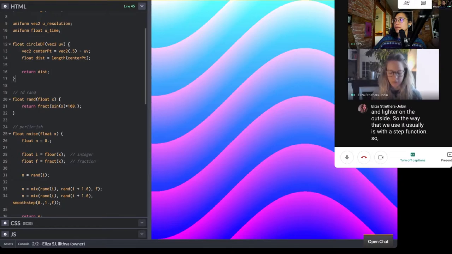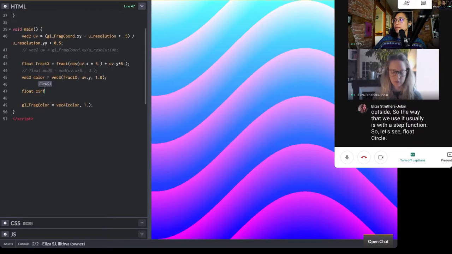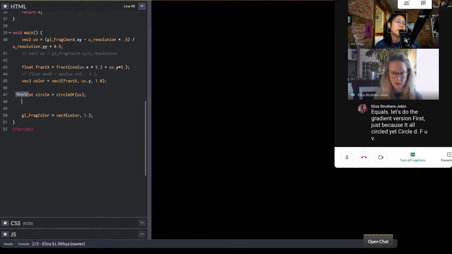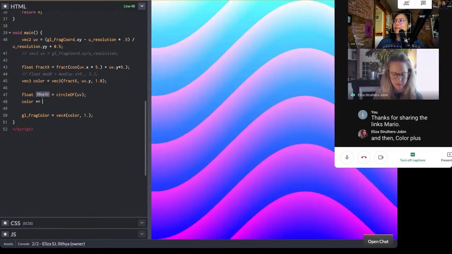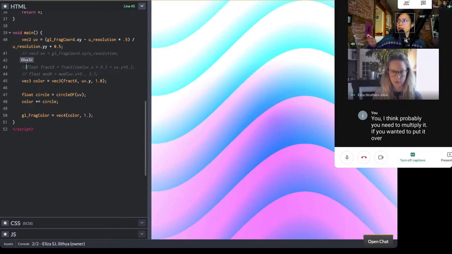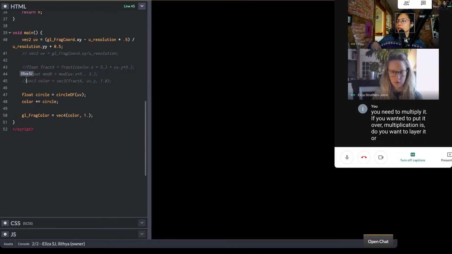So let's see, float circle equals. Let's do the gradient version first. It's called circleDF, circleDF uv. Thanks for sharing the links, Mario. Color: is it plus equals circle, or should I just put circle in there? I think probably you need to multiply it if you wanted to put it over. Do you want to layer it? Oh, okay, then it's fine. Now you're good. Make color black for a second.